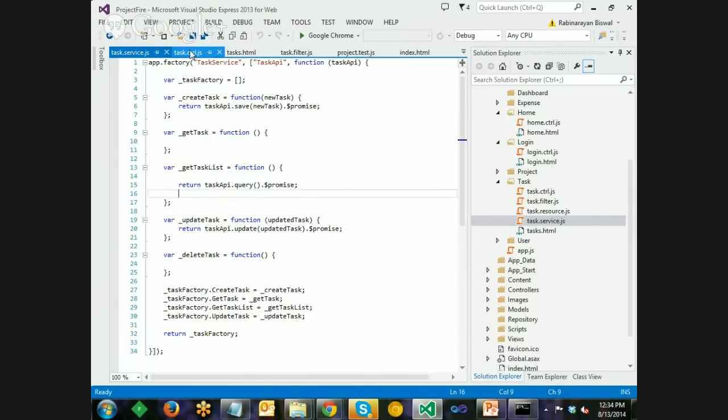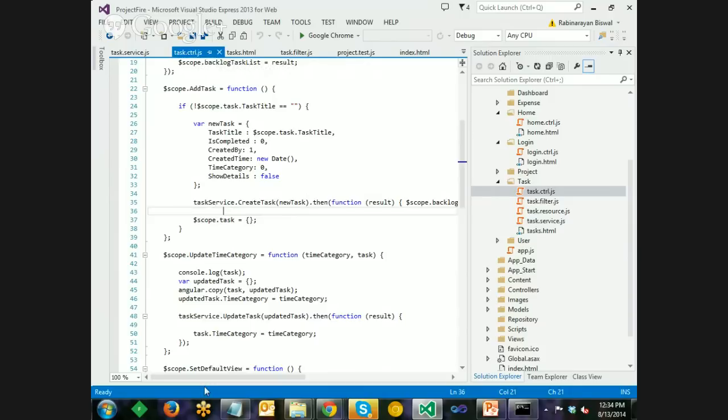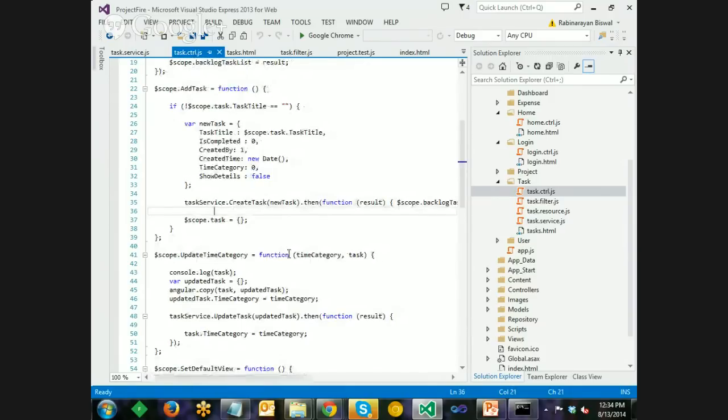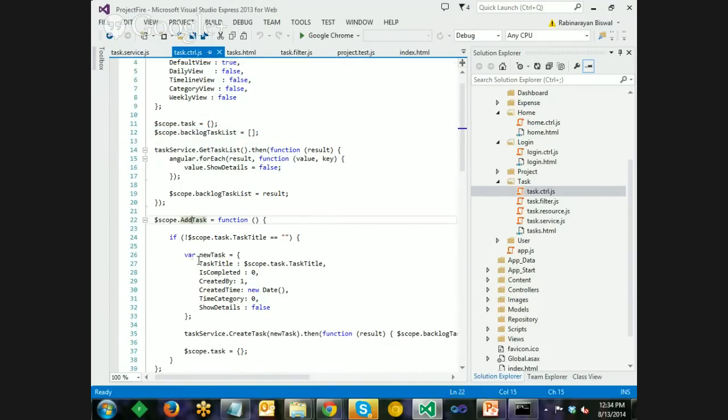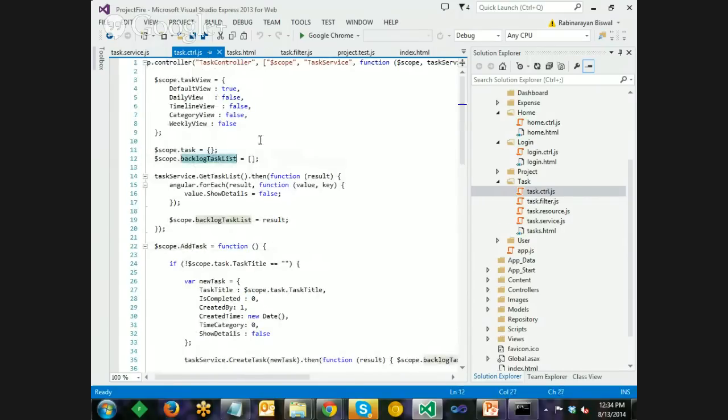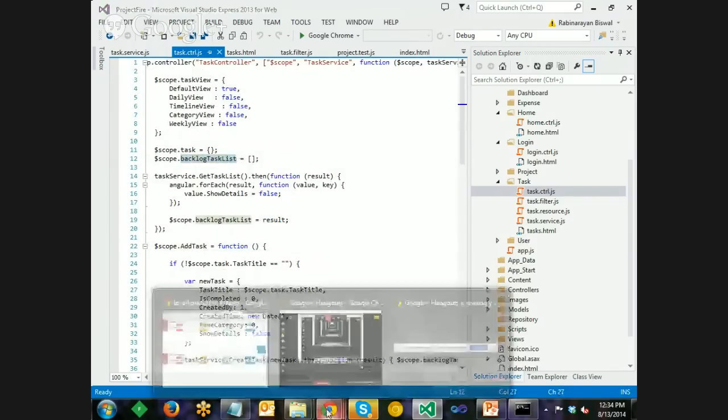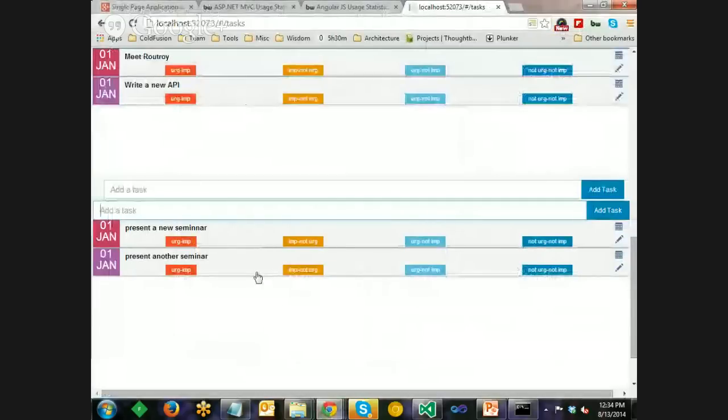Once the data is inserted, I update this array, which is the backlog. This resides in the scope. I type in something and click on the add button, which calls add task, and that object is returned from the API and the database. I simply add it to this backlog list, and it is automatically displayed on the UI. I am not doing any kind of DOM manipulation.